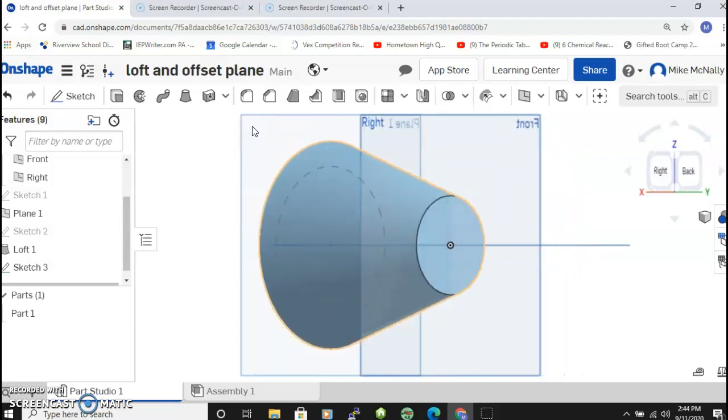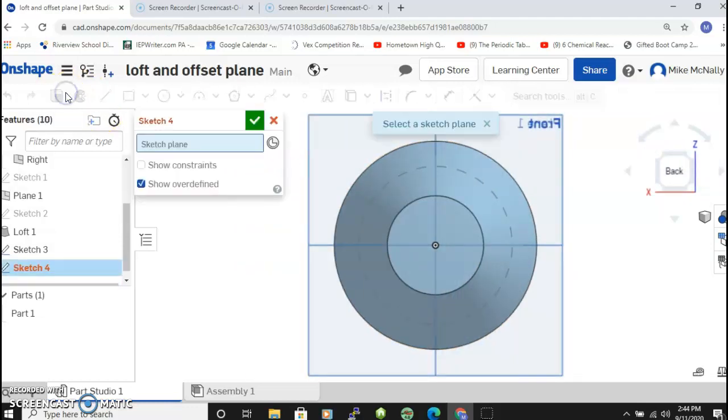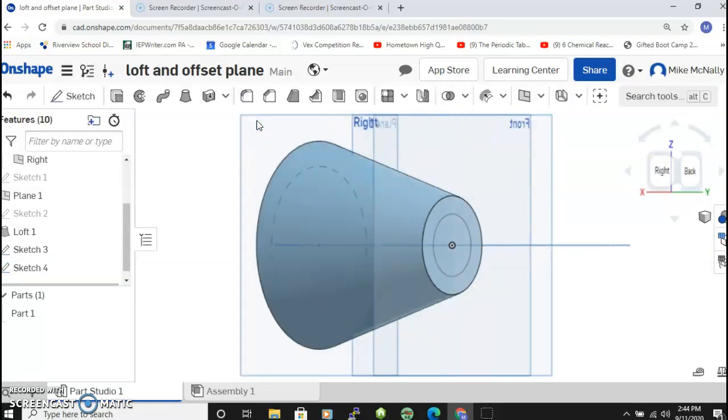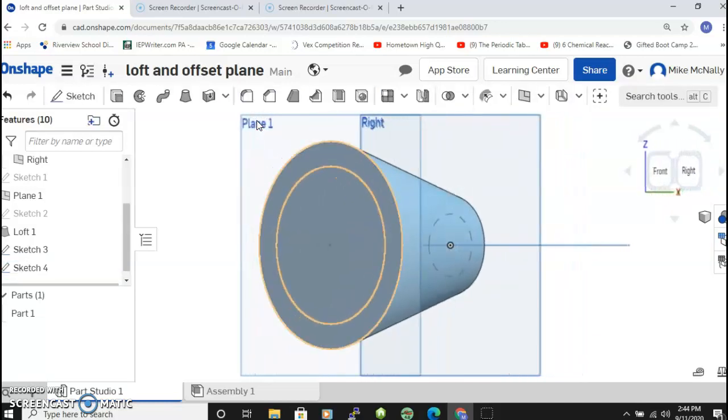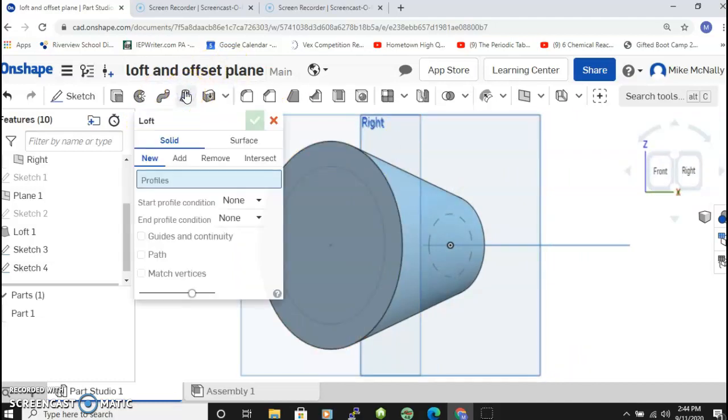Let's go to the other side, and let's sketch again on here. Face of Loft 1. I guess that's okay too. Let's just see. Center point circle. And I'm making a circle inside the bottom of that cone. And check mark. And let's go back here. And let's try the Loft tool again.